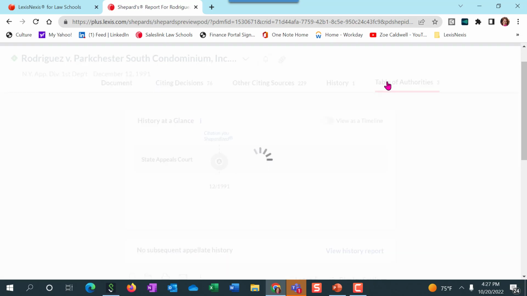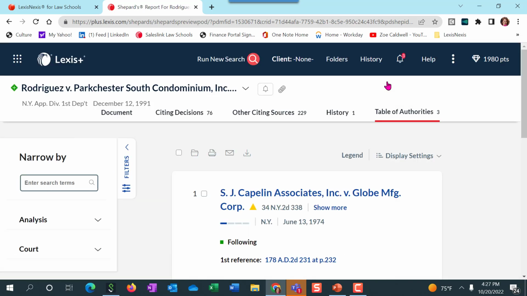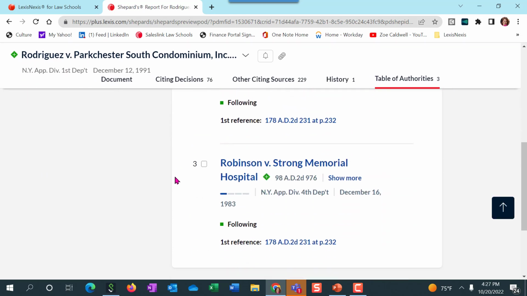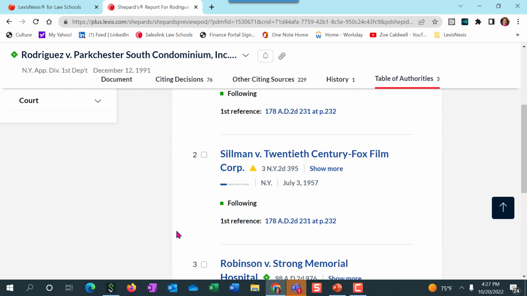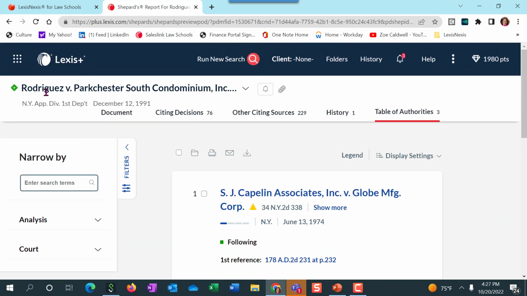My table of authorities is a list of all the cases Rodriguez cites as legal precedent. It's back in time, before Rodriguez. Where did Rodriguez get its precedent from? I've got a laundry list of all the cases that Rodriguez relies on. I could read the Rodriguez case and find these cases being discussed right from the opinion of the Rodriguez case. But using my table of authorities is a nice way to just get a list of the cases Rodriguez relied on.